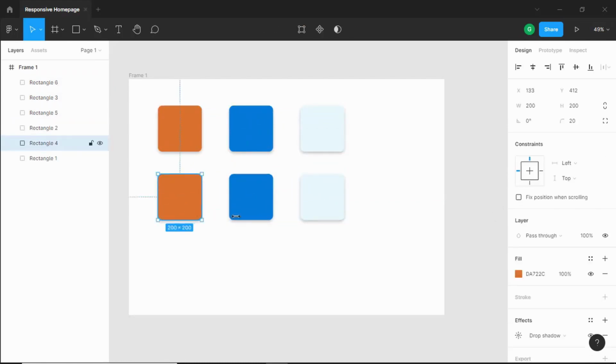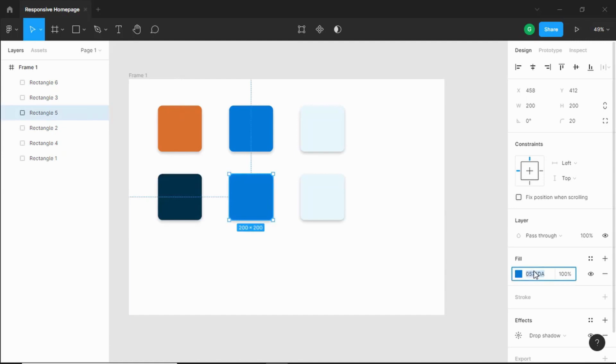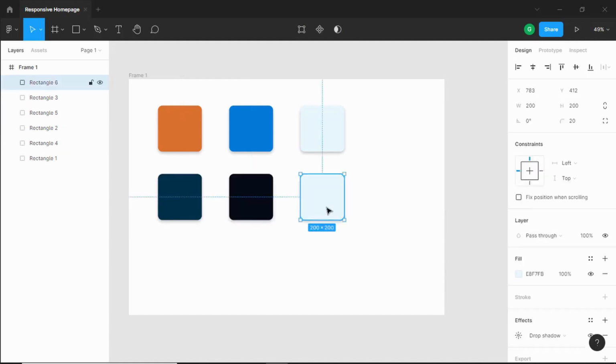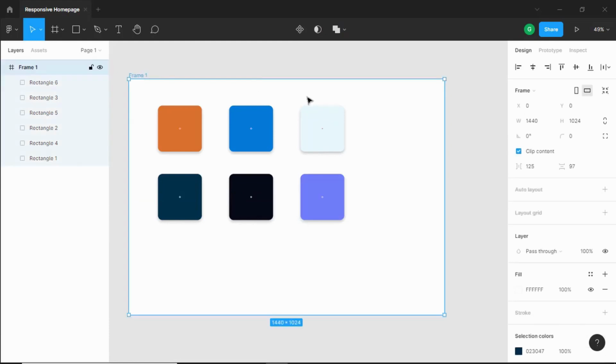And then for the next color, I'll just add a hex value of 023047. And then for the next color, we will have a hex value of 070917. And then for the last color, we will have a hex value of 6F7DFB. Alright, these are all the colors that we need for our website.